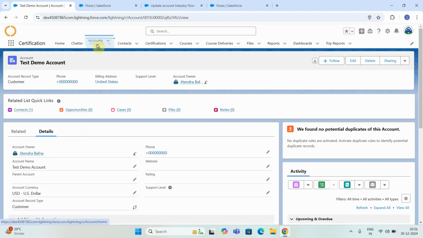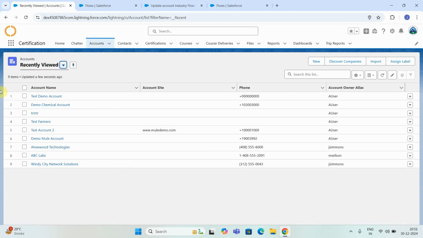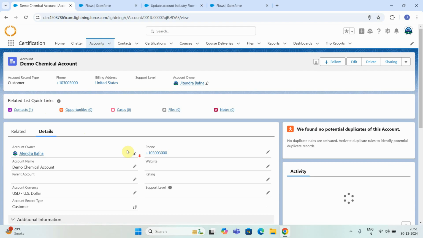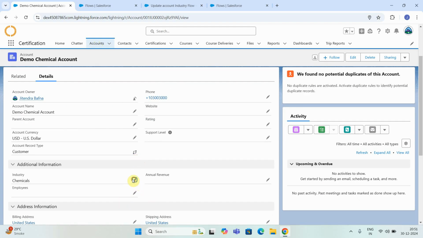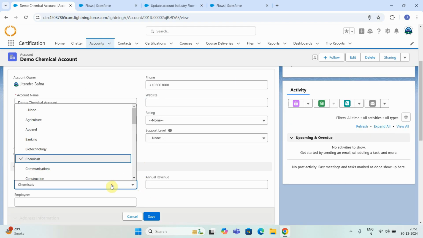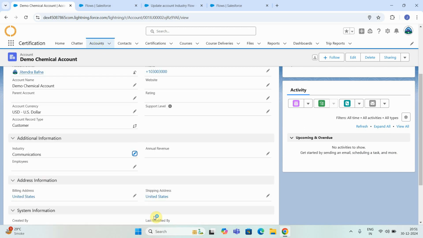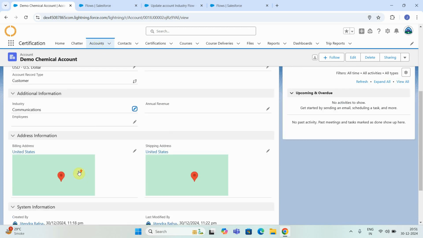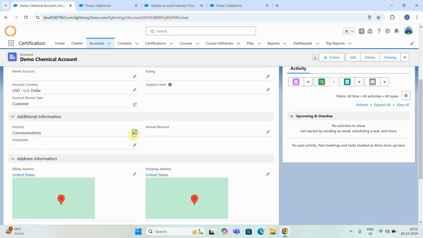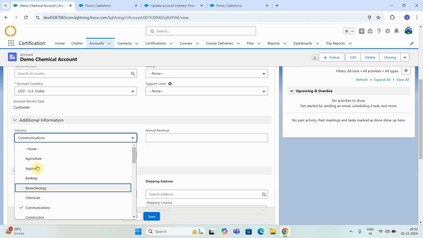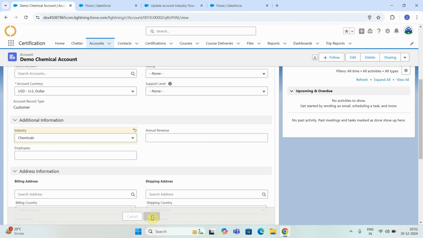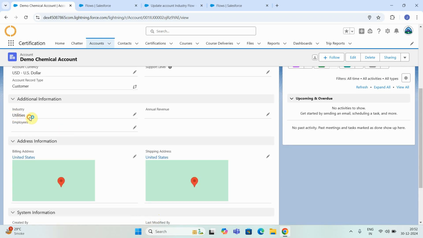Let's do one thing. I already have an account called demo chemical account. I will edit this record and use communication for the industry. Let's see if anything happens. For communication, nothing happened, because we don't have a condition for communication. Let me change it to chemical again and save it. Now it changed to utilities automatically.